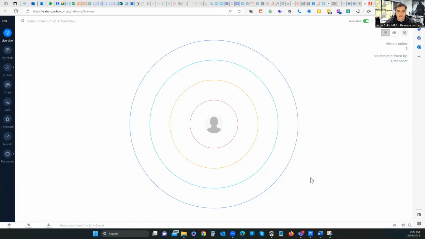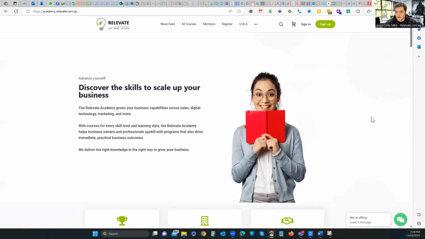Okay, so one of the first few things you see when you log into Sales IQ is a pop-up asking you to put in your site code. Just to show you, by site code, I mean the embed code that you put onto the website. So if I go over to a website that we've got this installed on, this is our learning management system, our academy. And on the bottom right, you can see we've got this little area here. And at the moment, it's showing we're offline.